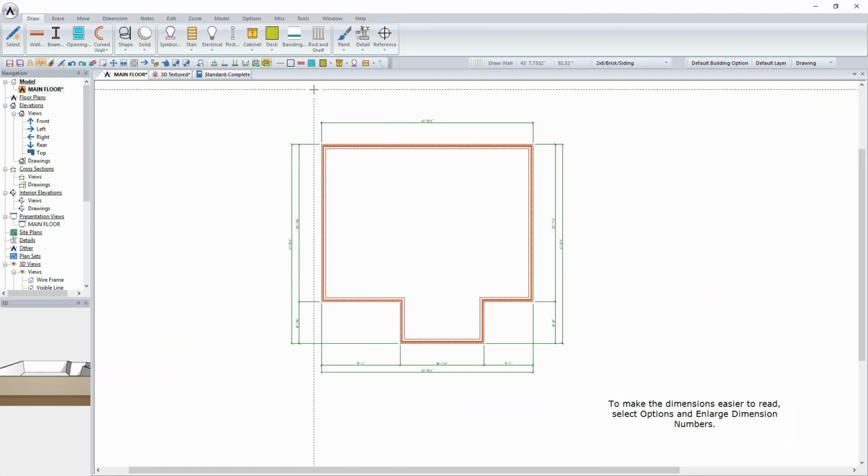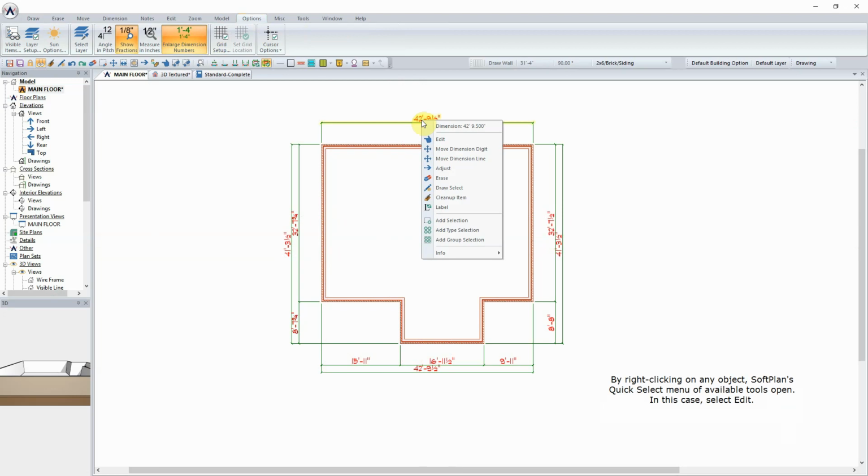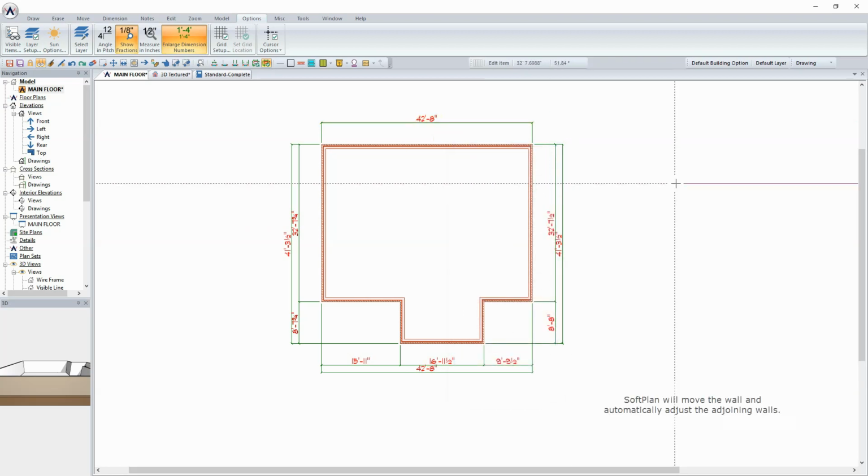To make the dimensions easier to read, select Options and Enlarge Dimension Numbers. By right-clicking on any object, SoftPlan's Quick Select menu of available tools will open. In this case, select Edit. From the keyboard, type in the new dimension of 42 feet 8 inches. Select the right arrow to move the right vertical wall. SoftPlan will move the wall and automatically adjust the adjoining walls.